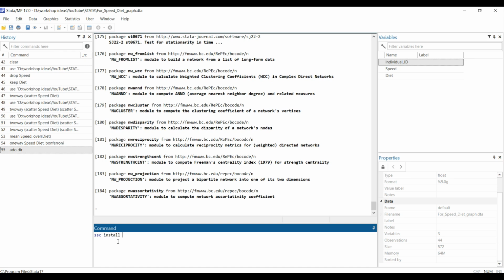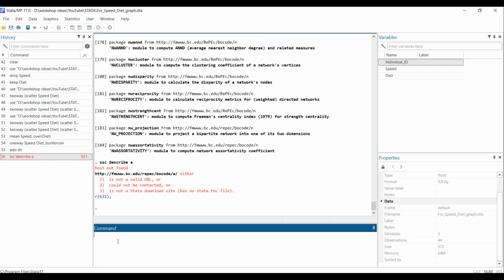To see the list of the packages available in STATA, we can write the command ssc describe followed by an alphabet. I am not at the moment connected to the internet, so it's not going to show the list. This option will show all the packages starting with the letter A.